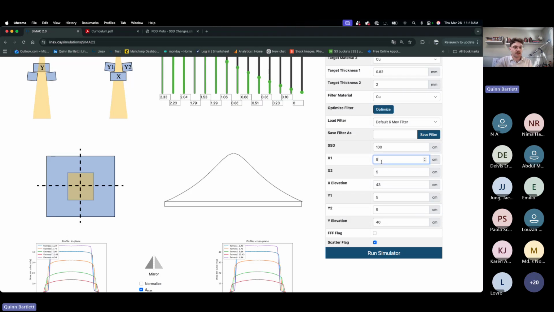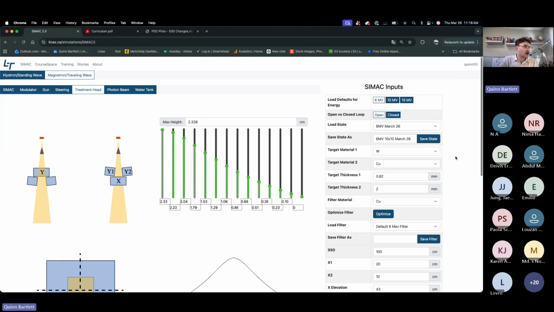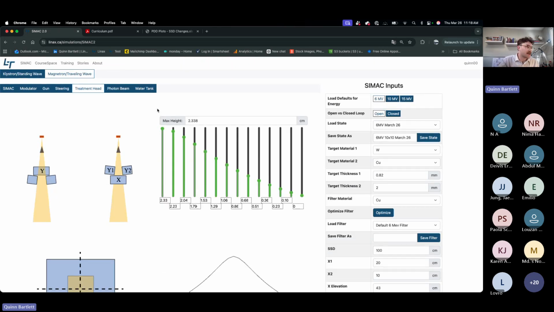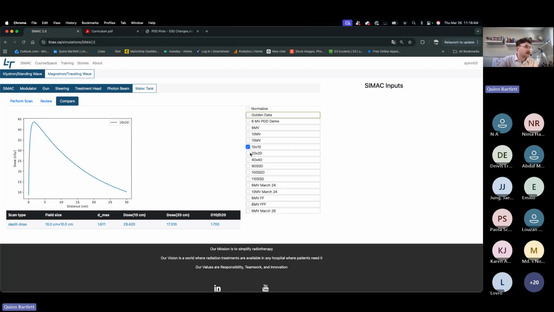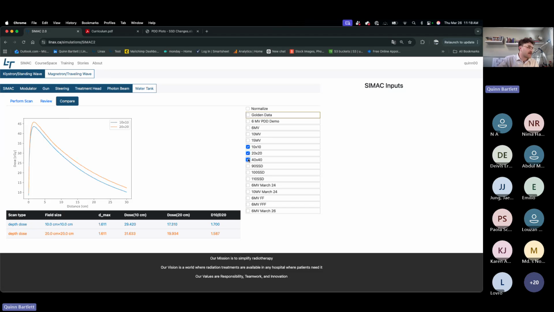And then I could just change this, and 10s would give me the 20 by 20, and 20 would give me 40 by 40. I've already run all those, and I've already run them through the water tank as well. So we'll see that the field size is also reflected, and then we can look at these PDDs as well. So we'll come over here, and I have my 10 by 10, my 20 by 20, and my 40 by 40.